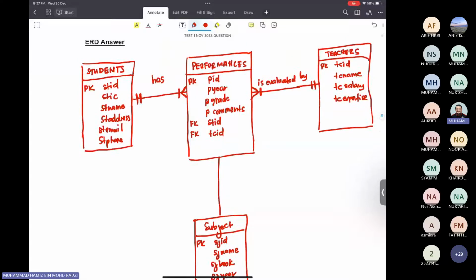One subject and one subject evaluated in lah. And one subject is evaluated in many performance, because satu subject akan diambil oleh ramai student kan. So by right, one subject will be evaluated in many performances. The minimum also should be one. Kenapa one? Sebab takkanlah setiap performance tu tak ada subject kan. Sebab minimum also will be one over here.